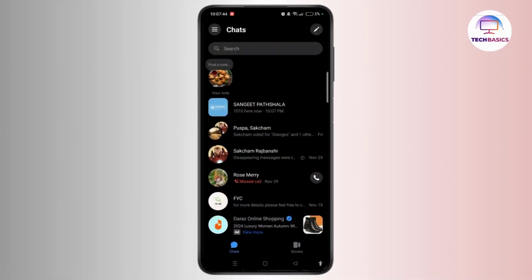Launch the Messenger app on your device. Now simply search for the chat which you want to delete on Messenger. So simply, you need to open the particular chat.